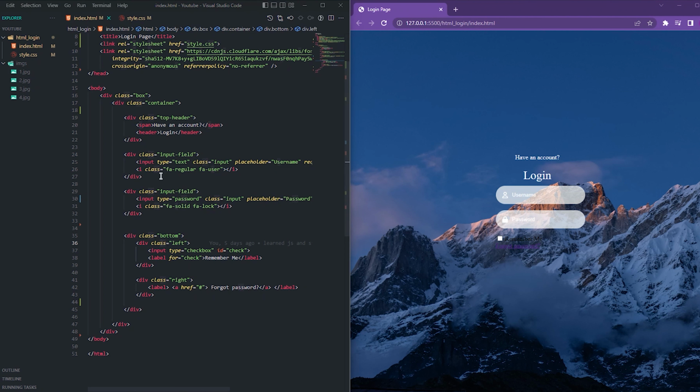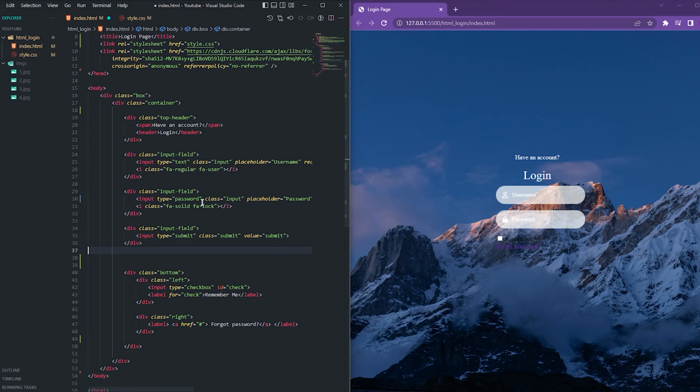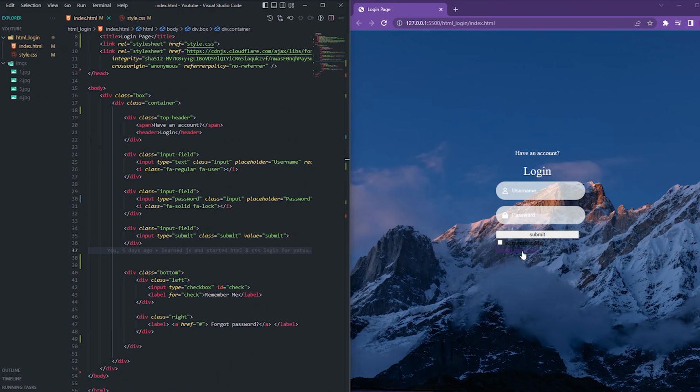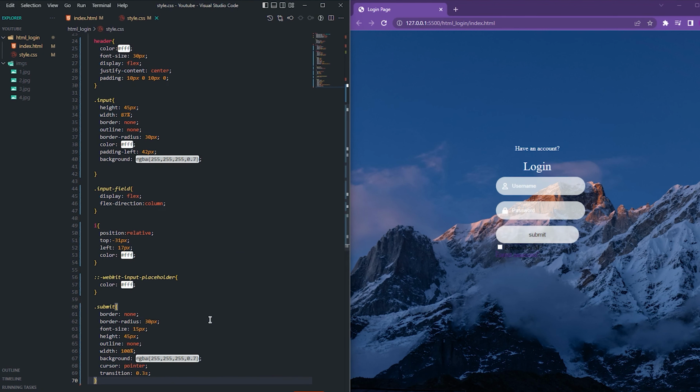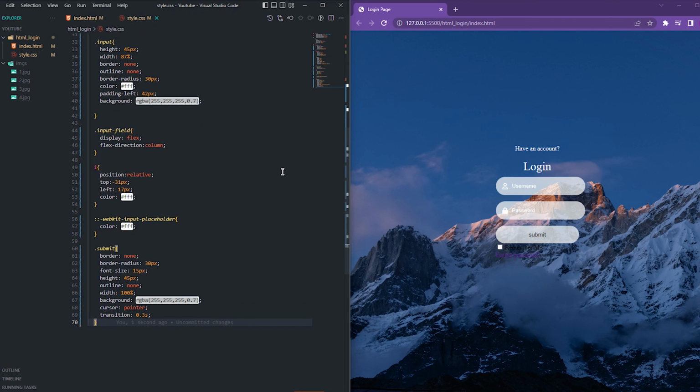Input field type submit. Input field type text. Input field type password. And input field type submit. Let's put one button below the password here. Okay, and let's format this type. Yeah, that's very awesome.